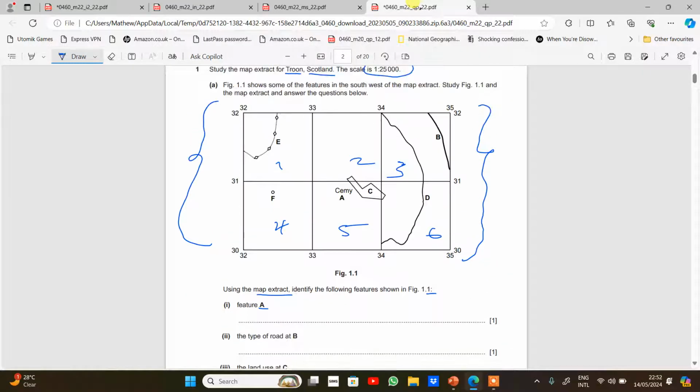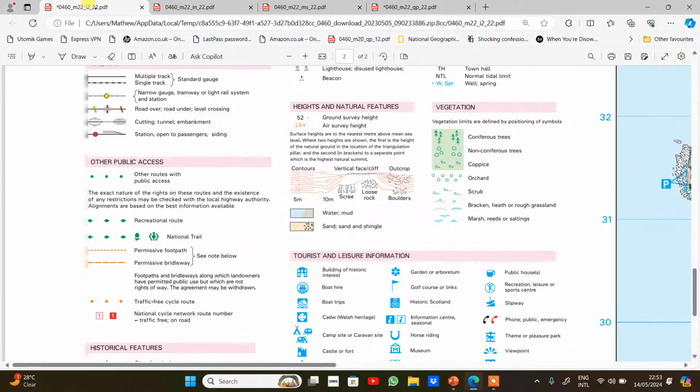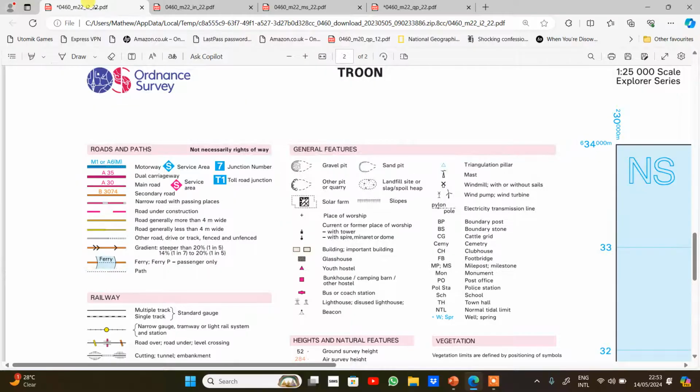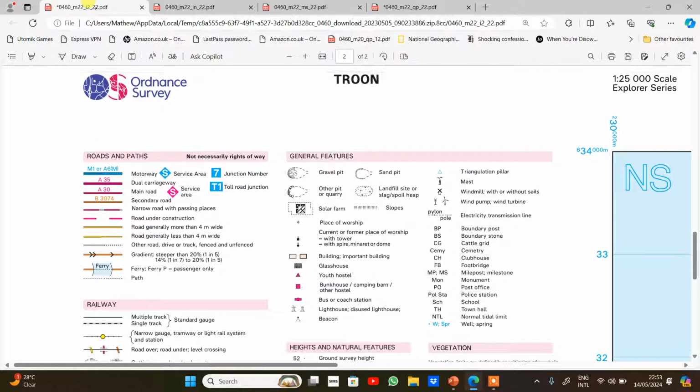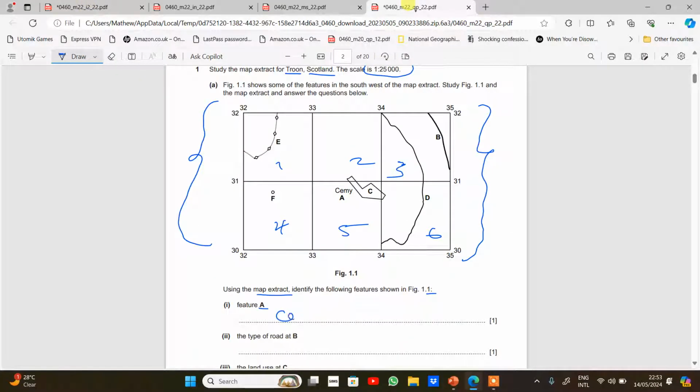Feature A is in number 5 and we have a label attached to it. What you need to do is go back to your map, look at A in number 5, and then go to your key and find what it means. Under general features, this label simply means symmetry. So your A is symmetry. I'll just go to my answer and type symmetry.